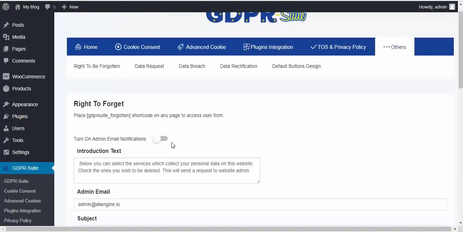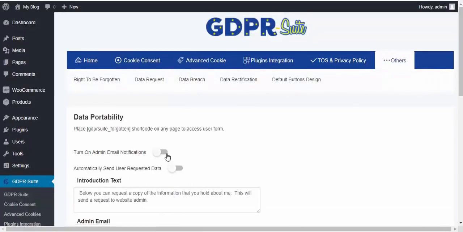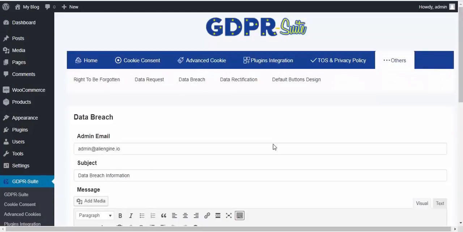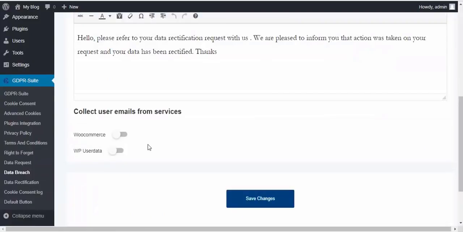You can always turn on admin notification to receive these requests immediately. With the data requests, your user can request a copy of their data which you have on file, and if this is enabled, they will be able to receive their data automatically when the request is initiated. We also have data breach. This enables you to send data breach email notifications to your users about a breach on your website. You can check the boxes below to collect information you can send notice of.